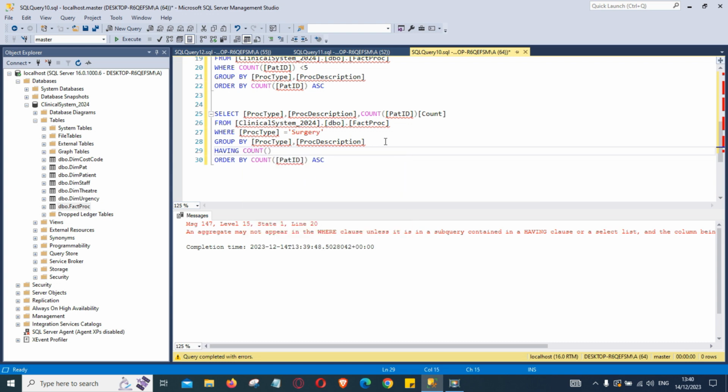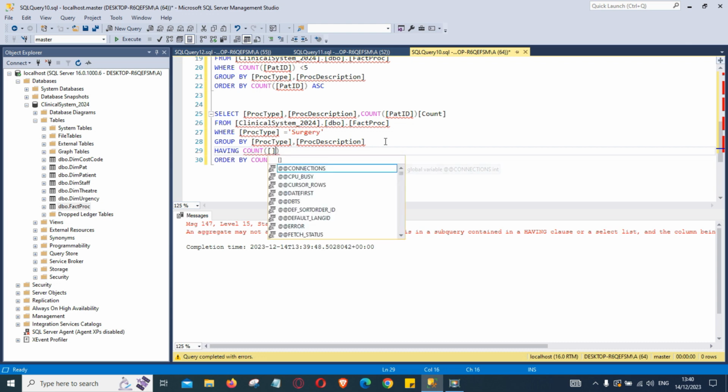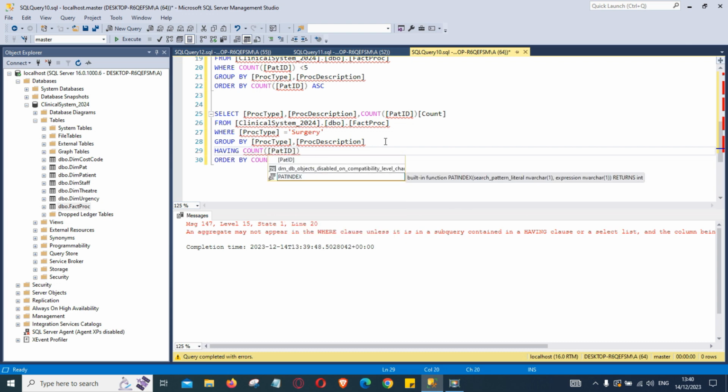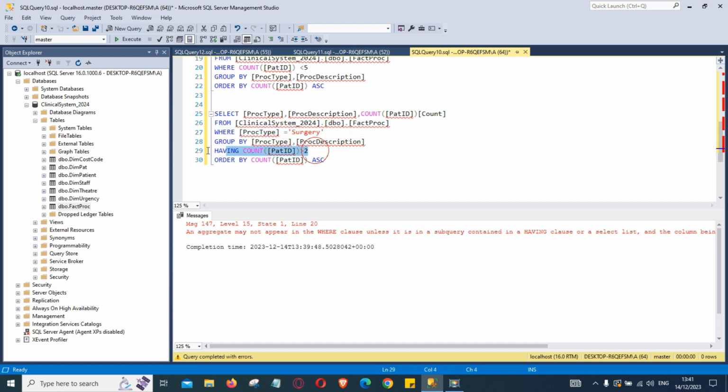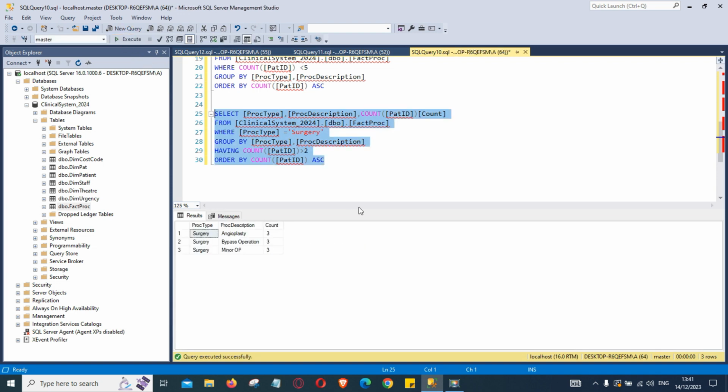count of, having count pat ID greater than 2. So now we are using where and having in the same code. What do you reckon? Will it work? Let's see. Yeah, it does.